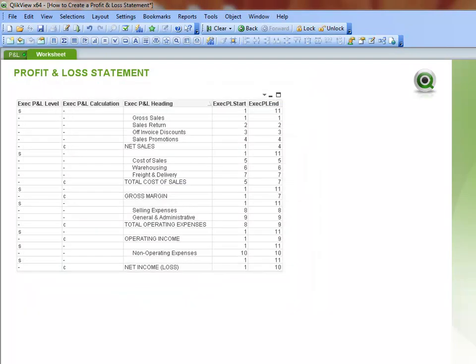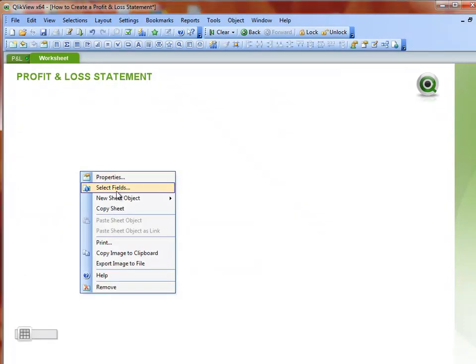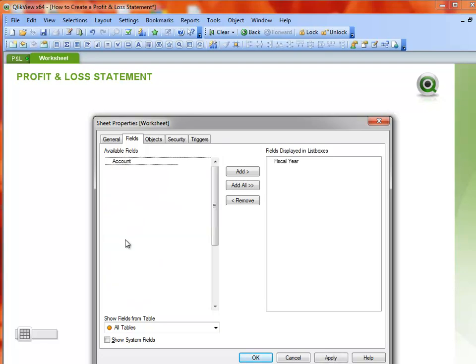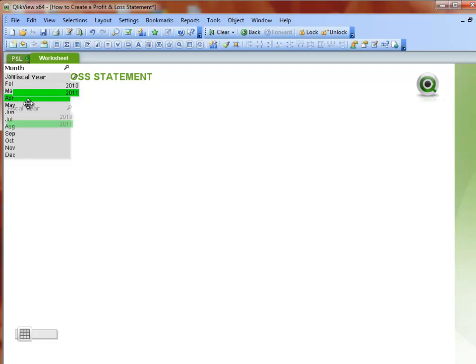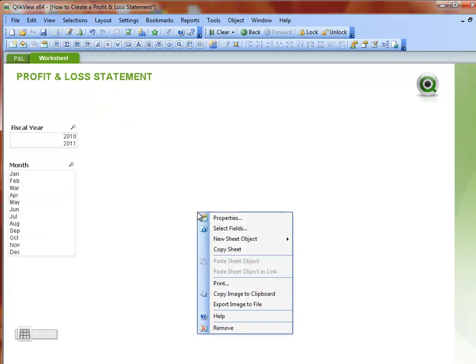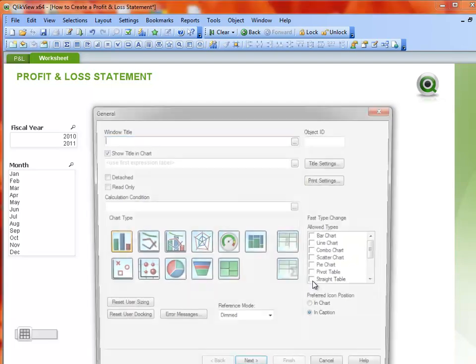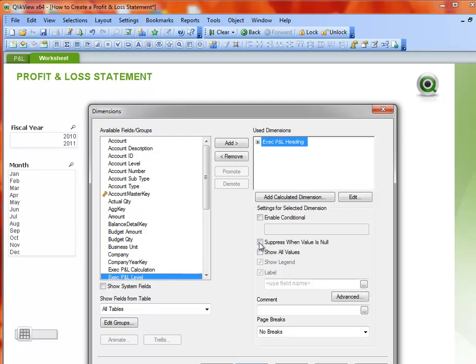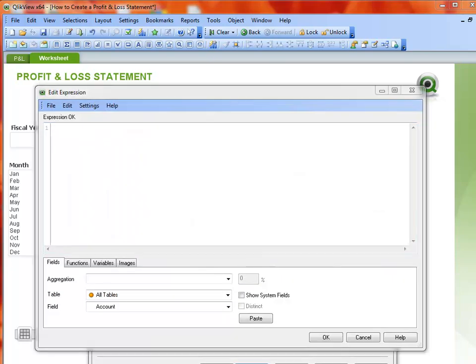First, let's create list boxes for fiscal year and month. Now let's create a straight table with the dimension Executive P&L heading. We're going to check the Suppress when value is null checkbox. And in the text format for this dimension, we want to add this expression so that all the P&L headings are bold.